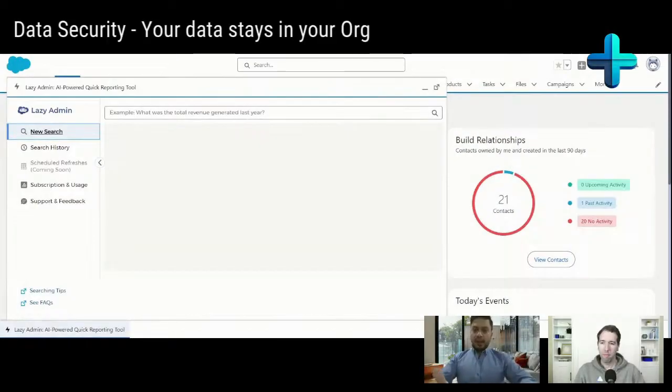Does it send the data out of Salesforce org or not? So it's no. We don't send any data out of your Salesforce org. It stays in your Salesforce org.